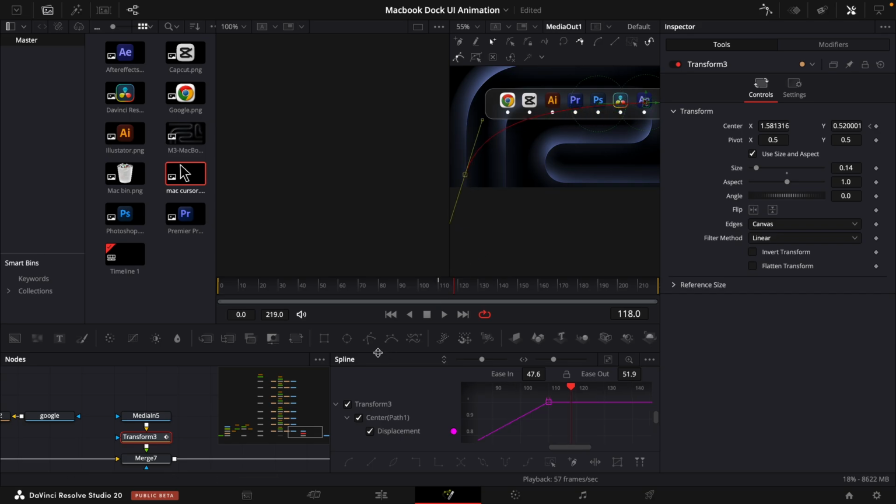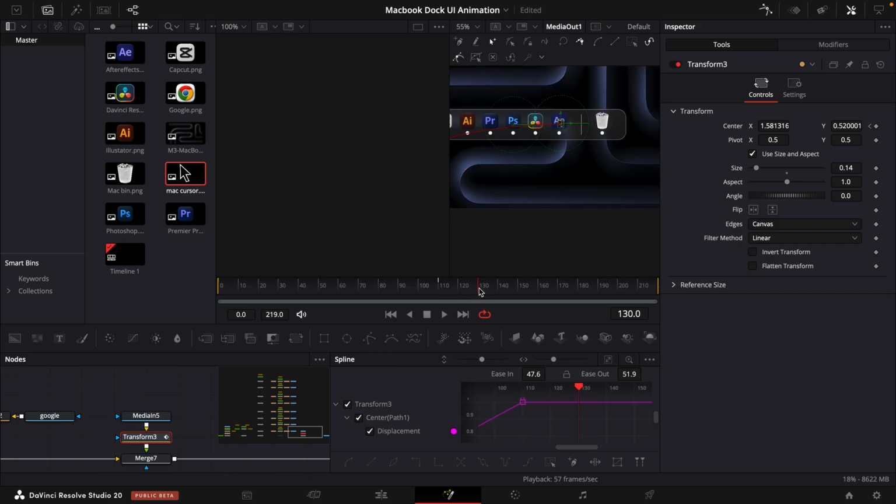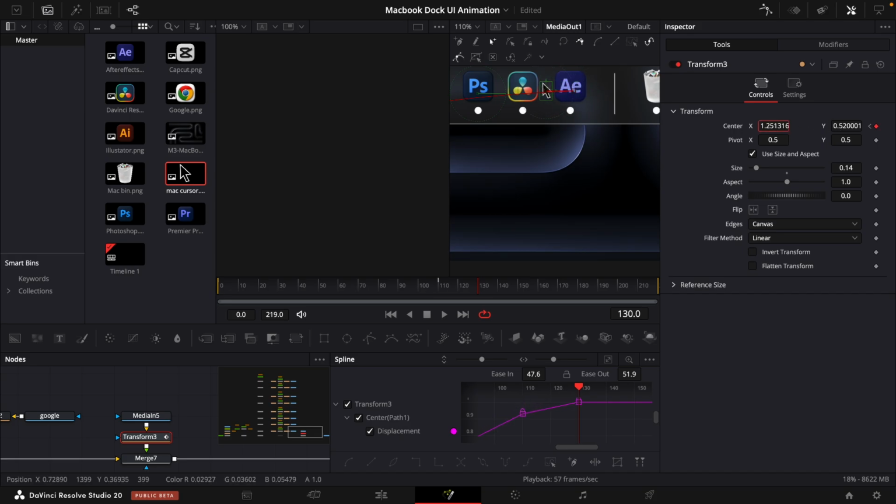I think that looks best. And then we'll just go to frame 130 and just drag it over to the DaVinci Resolve logo instead, like this. Then go to frame 140 and then just keyframe the size and go to 145, keyframe the size, and 150 and keyframe the size again, and just size it down at 145.